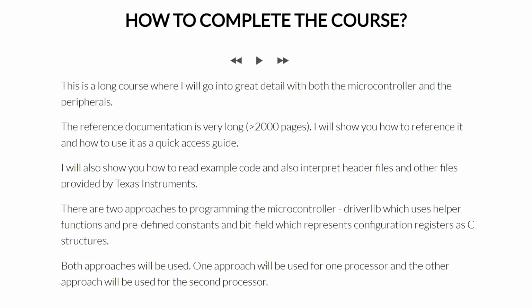In this way, you will get practice with both types of approaches, because you never know what your company will use. You may be working for a company which uses the driverlib approach, or you may be working for a company which uses the bitfield approach. And therefore, it will be wise that you be comfortable with both approaches.